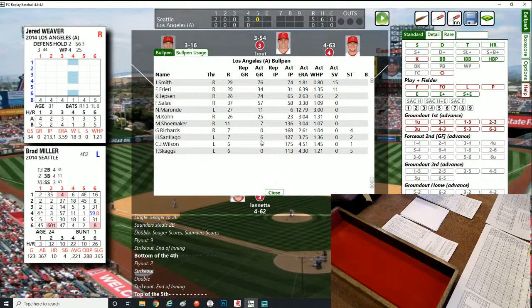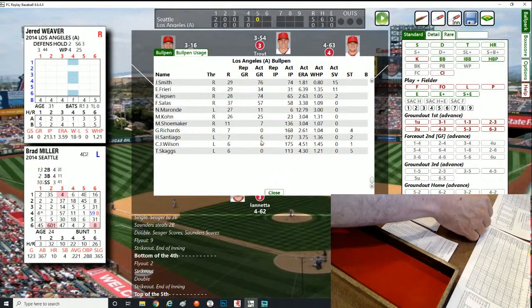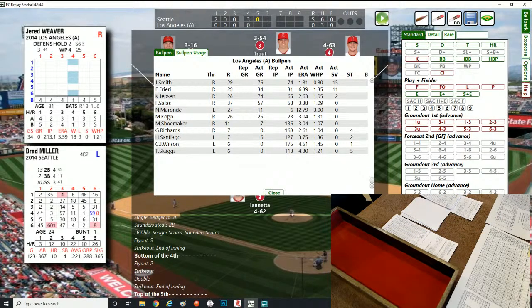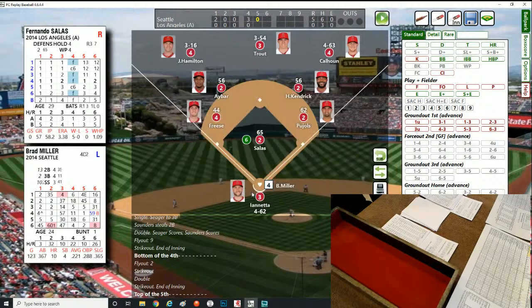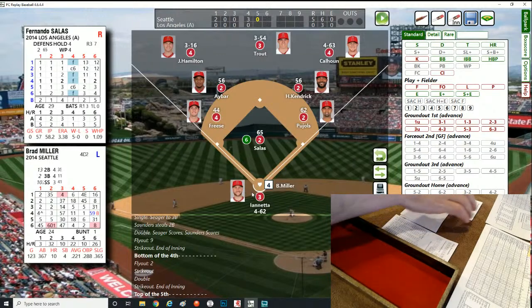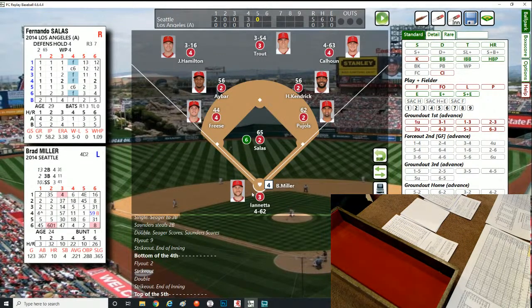Oh, there he is. There's Fernando. So Fernando Salas is coming in. Jered Weaver, you can take a shower break. All right, so Salas is in. He's a 4 hit, 3 walk, 6 strikeout, 3 home run, 4 wild, 4 balk, 1 hit by pitch. And we'll see how he does against Brad Miller.